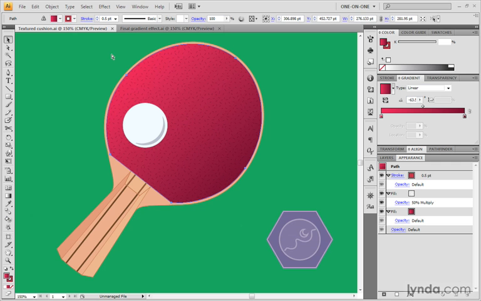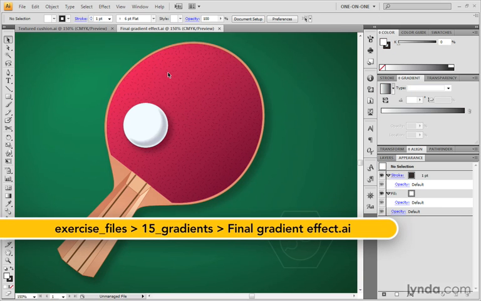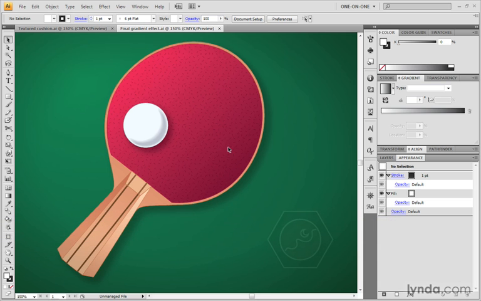And if we take a look at the final gradient effect.ai file, you can see that we have this rich, lustrous background going on. Not so much as if the paddle is sitting on top of a ping pong table, almost as if it's sitting on top of a pool table or something that's just gorgeous. Anyway, we can accomplish this effect using gradients, of course. And there's actually two gradients working together, a linear gradient and a radial gradient applied to the same object here. We're going to start with the linear gradient.